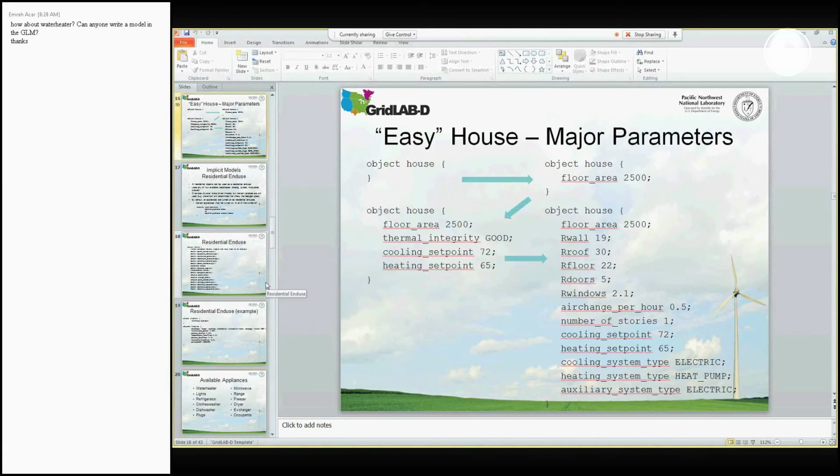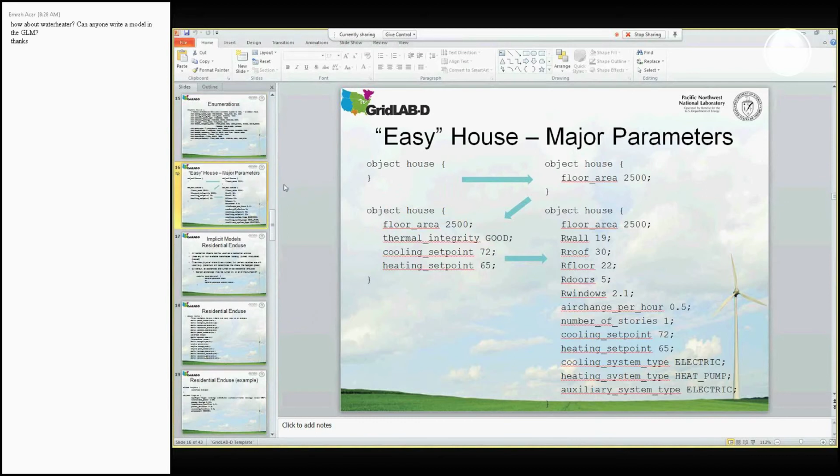But really, that ends up being a whole lot of stuff that can be a little bit difficult and intimidating to use. So these are what I call my easy house major parameters. And these go up in layers of complexity. Literally, you can just say something like object house. That will create a house with all the default parameters in it. Every value inside of the house model has a default associated with it, and even more than that, a reasonable default. So for example, if you don't put in floor area, it defaults to 2,500 square feet.